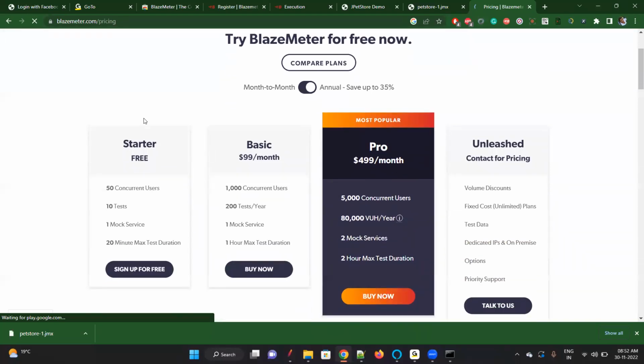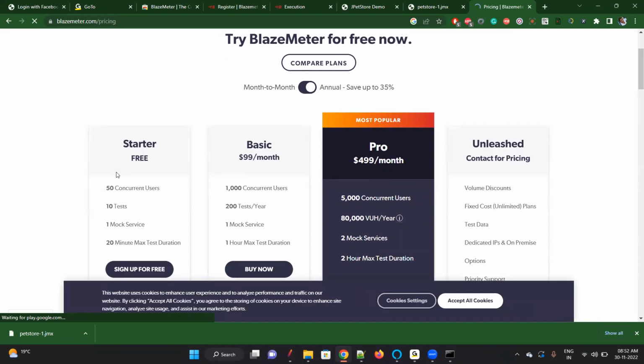Free is 50 concurrent users, 50 concurrent tests, 1 mock service, 20-minute max test duration. That's it. And Basic is 1000. If you compare to other tools, this cost is very less. Yes, $500 only. For companies, $500 is nothing. Per month, in fact.